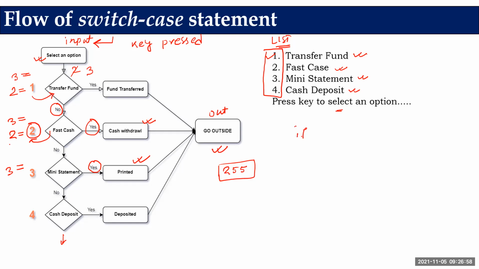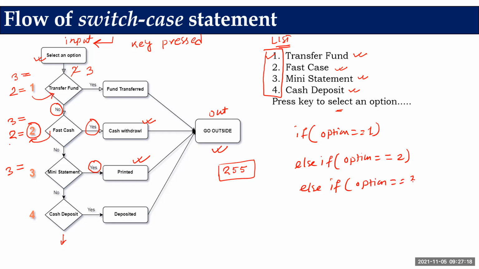Then you might think the same thing I can implement using an if else ladder also, such as option equal to 1, do this. Else if option equal to this, do this. Else if option equal to this, do this. So then why should I prefer switch case? I'll tell you later with an example when to prefer the if else ladder and when to prefer the switch case statement.